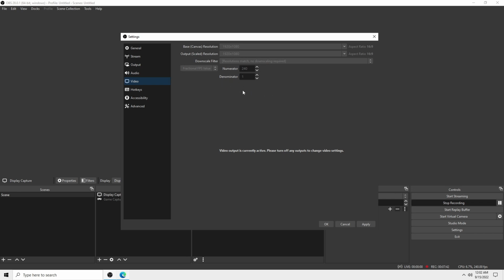But if you want to record in higher than 60 FPS, then you're going to have to change the setting to fractional FPS value, and you're always going to want to keep the denominator on 1. And the numerator is the FPS you're going to be recording in. So set it to whatever you want, and that's how you get high FPS recordings.